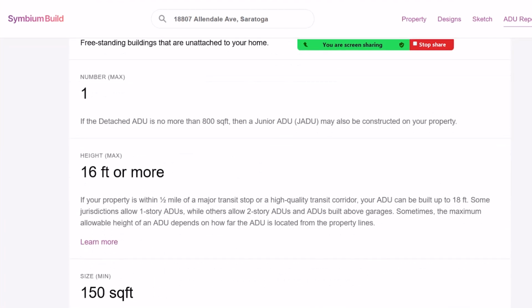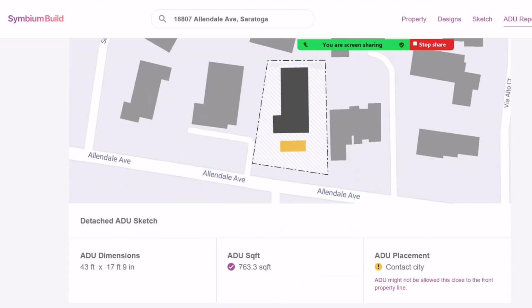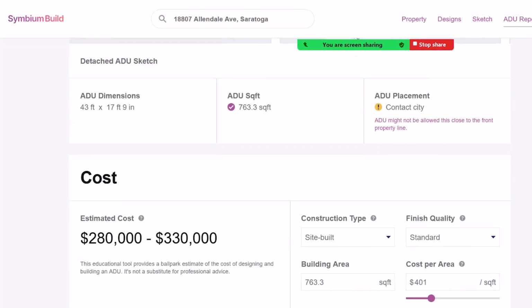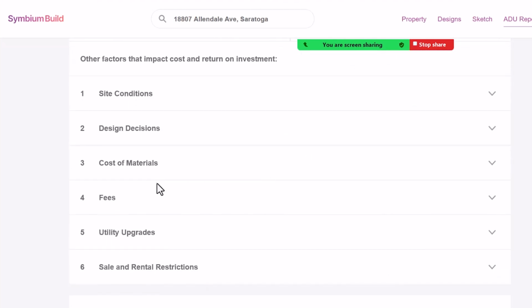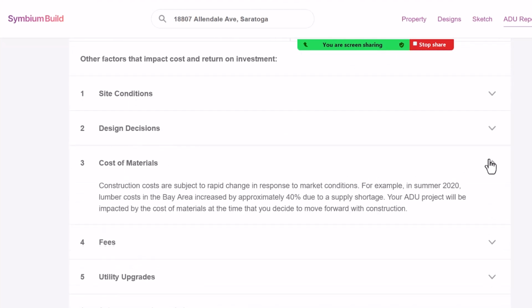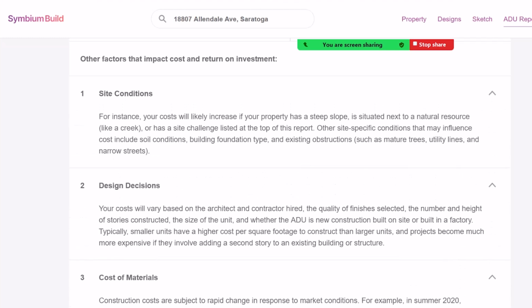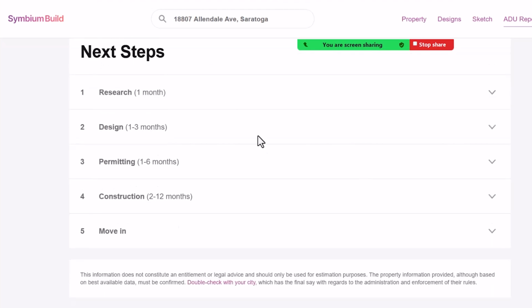It goes into some of the numbers here, right? What's allowed, what we've got there, and then what design we chose. I didn't actually choose a design. I could have chosen one and put it in, but it shows what the cost would be for that square footage. Then it goes into cost of the materials and all this good stuff, educating on what the procedure is going to be and what they have to look forward to, the timeline and the next steps.